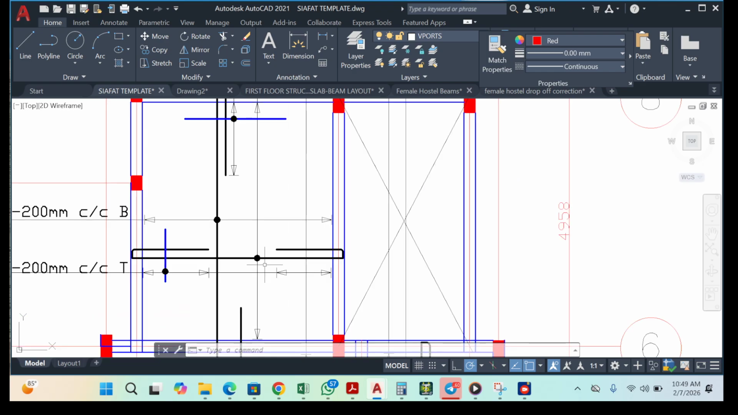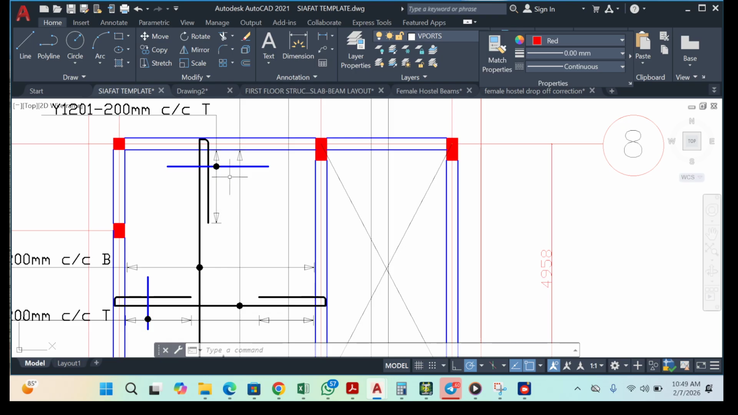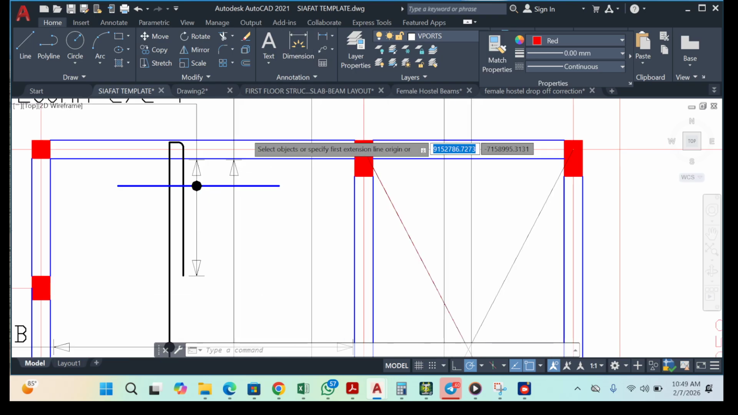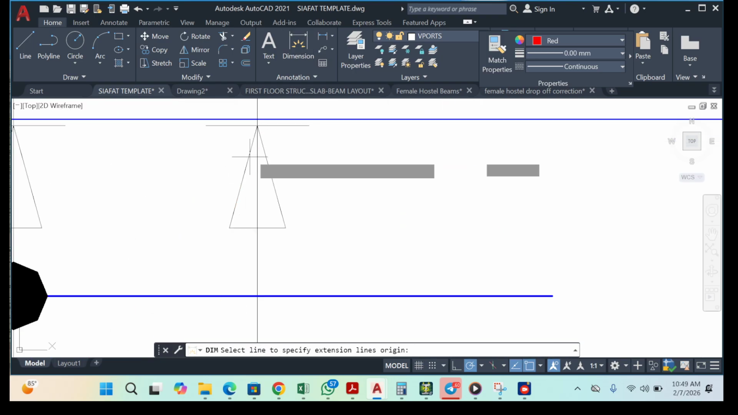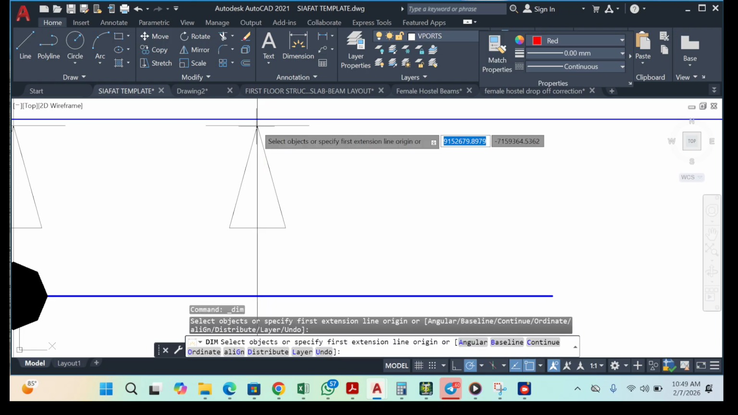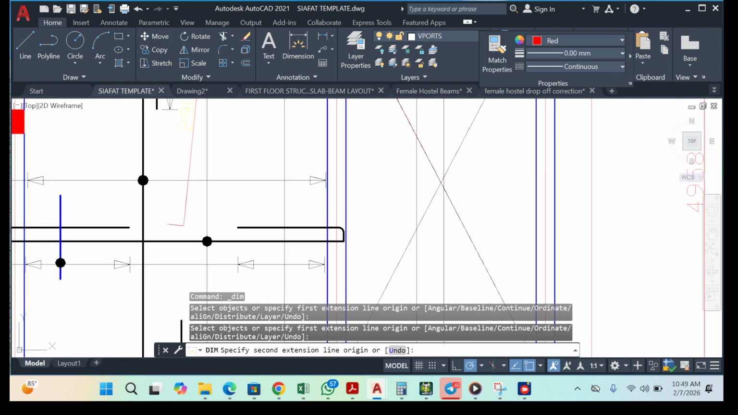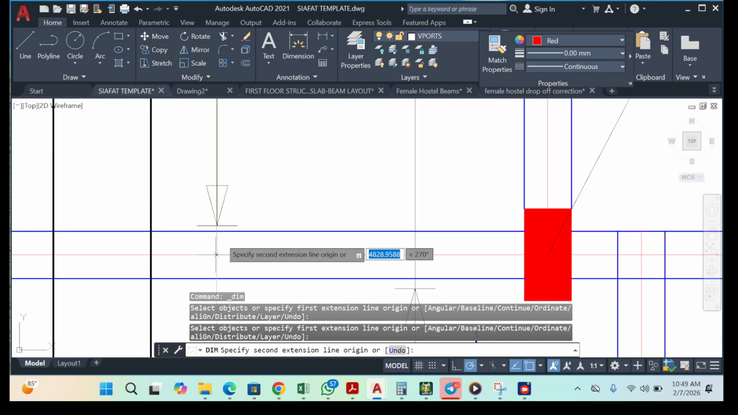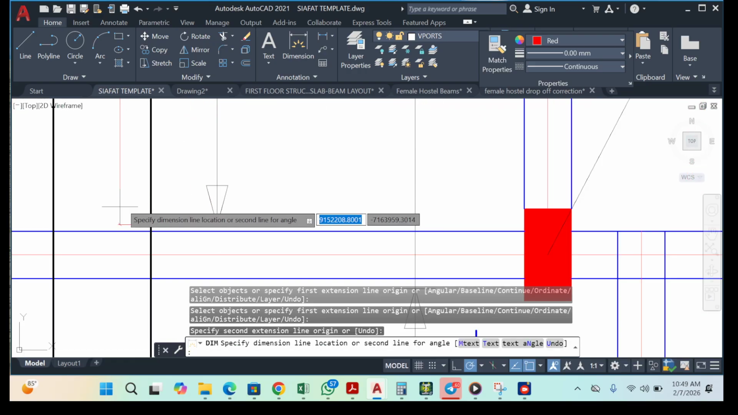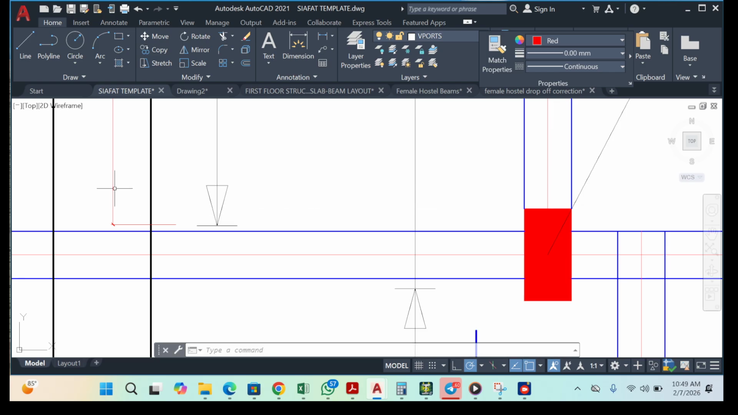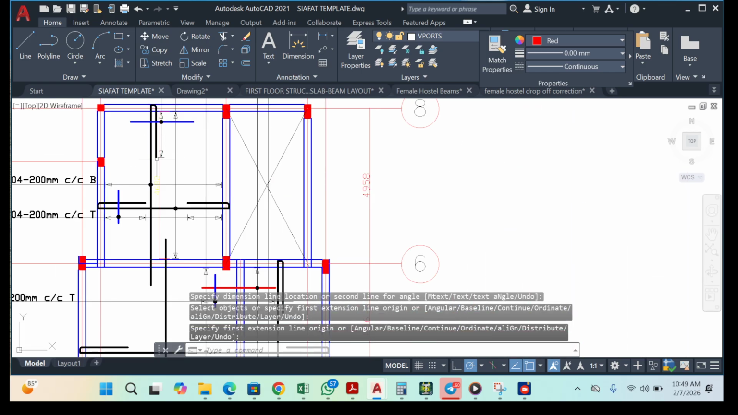The next one is a bottom reinforcement. So for the bottom reinforcement now, let's measure this. Let's take this and drop it here. So let's see what we have here.